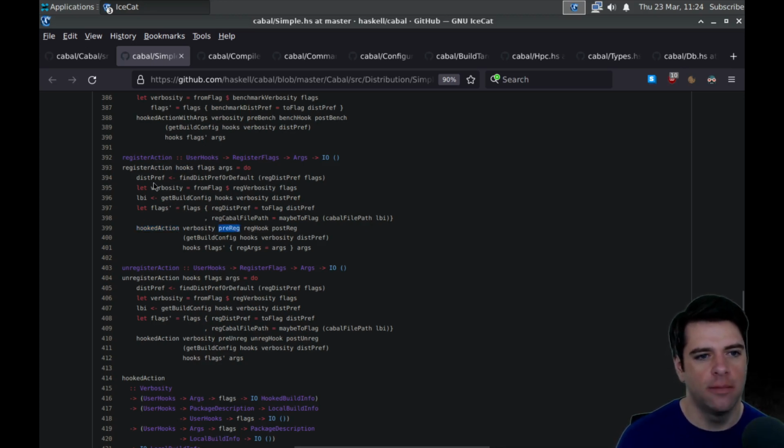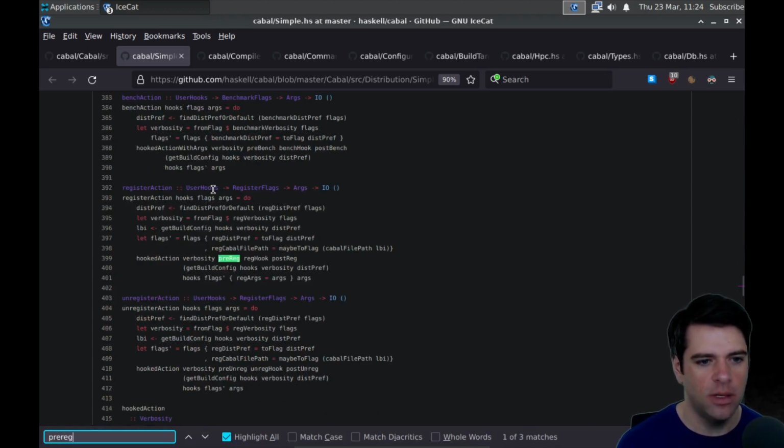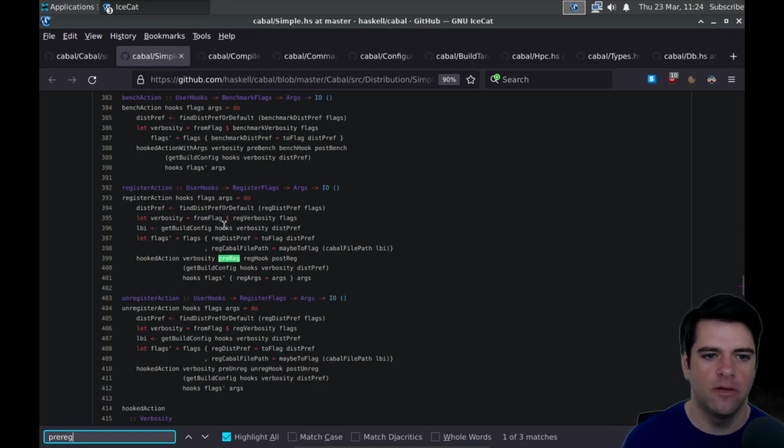And what is pre-reg? Let's find out what pre-reg is. Can I highlight them without getting lost? Maybe not. Reg hook, post reg. Okay, so let's maybe look closer. So we're going to get the find dist pref or default, set the verbosity, get build config hooks verbosity dist pref, let flags be equal to this stuff. Yeah, I don't know where pre-reg comes from, or reg hook, or post reg.